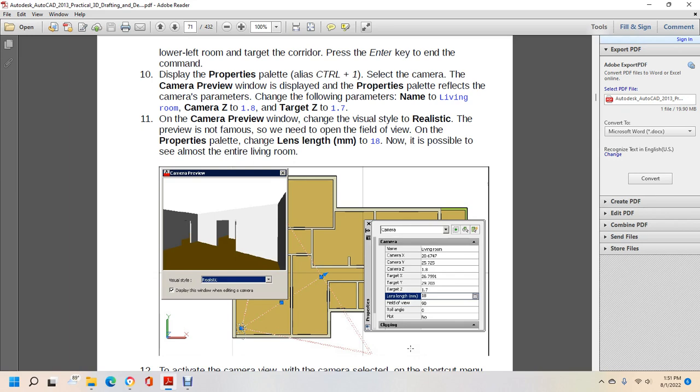Display the properties palette with Control+1. Select the camera preview window to display the properties palette reflecting the camera parameters. Change the following parameters: name to living front room, camera Z to 1.8 and target Z to 1.7.